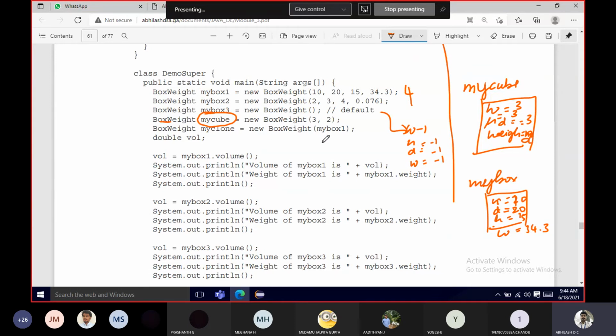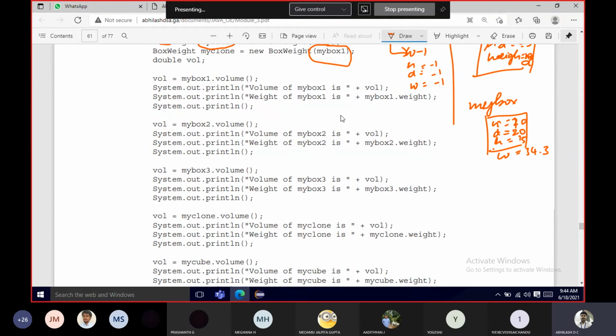Then my clone is copying the same contents which I have in my box 1 to my clone. So here what happens is I'll create a my clone object, and in that my clone, exactly copy whatever I have. So 2 copies, of course, 2 copies. It's not the same copy. So it is cloning: 10, 20, 15, and 34.3 with W, D, H and weight.